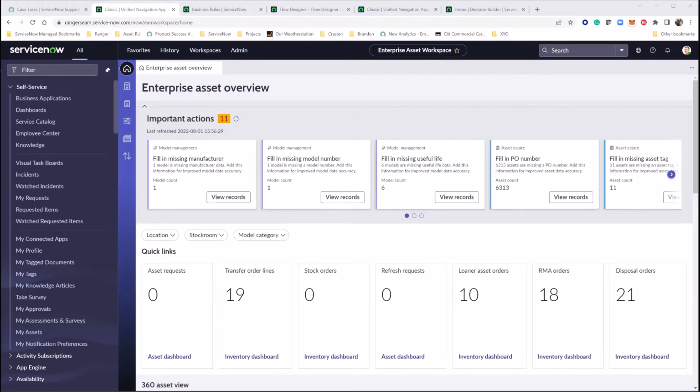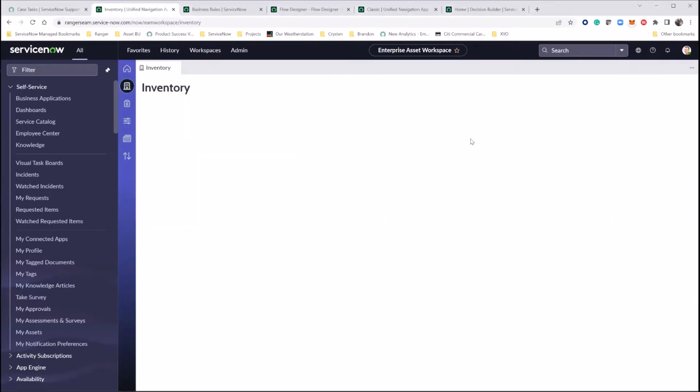So let's jump into this product and get it going. Let's show you what we have. Here in the enterprise asset overview, we will click on the inventory icon, taking us to the enterprise asset inventory.